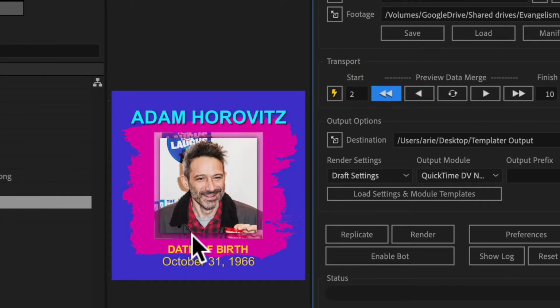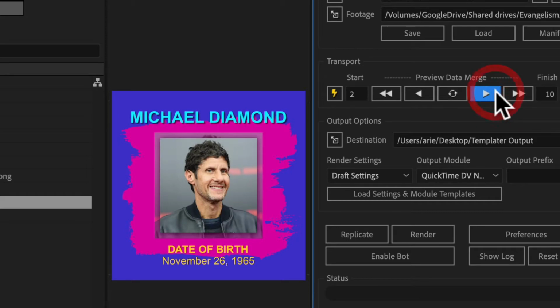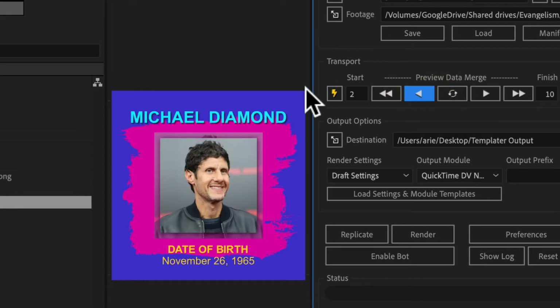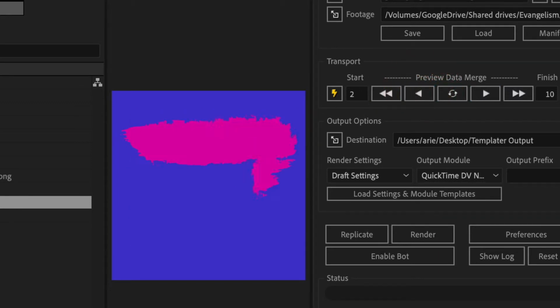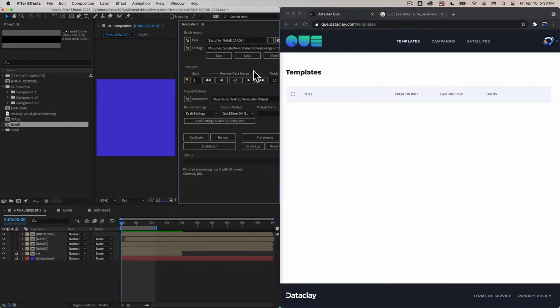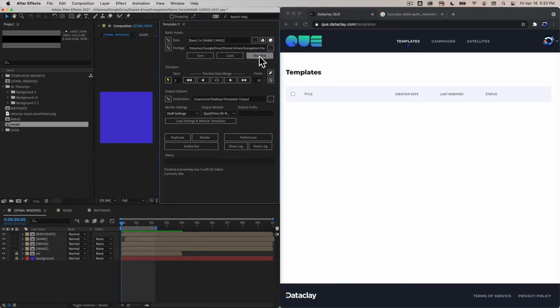And here we go, there's Adam Horovitz, and there is Michael Diamond, and then we've got Adam Yauch. So we know that this data is hooked up, right? It's already rigged. So what we wanna do is we wanna make this into a queue template. So let's go ahead and go back into queue, bring up the template here. And inside of After Effects in the templater panel, we have a new button called Manifest.